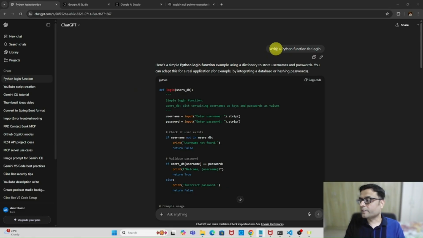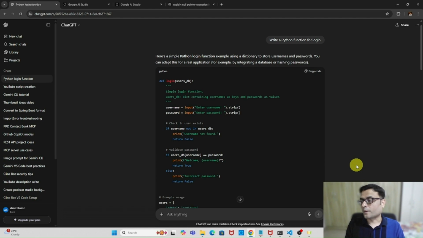Now let's look at an example in Python. The first prompt which I've given here is "write a Python function for login." Look at the result. This is a very basic example where it is asking for a username, a password, and then checking it for login. Let's go for a better prompt.